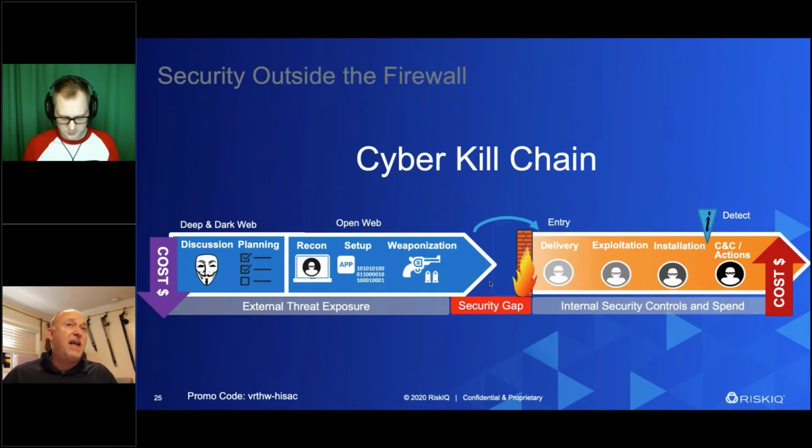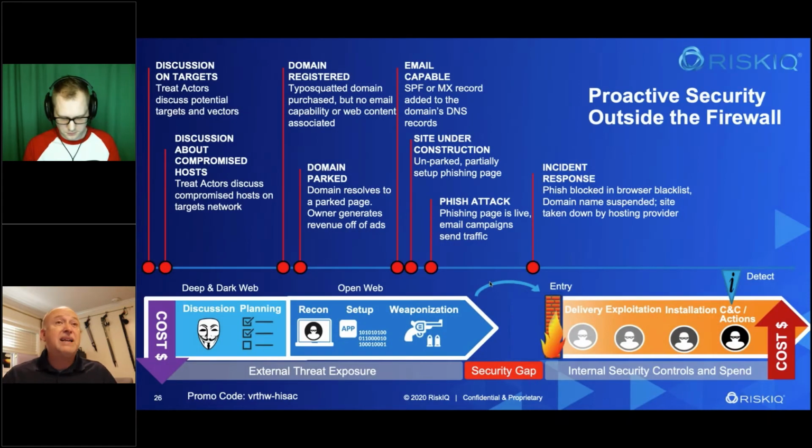And then we partner with Flashpoint to bring in the deep and dark web. So how does that help you? When there are discussions about attacks and asking if there are any credentials for inside your organization, that's in the deep and dark web, and we can see that through the Flashpoint integration. And once typosquatted domains are purchased, once your images go online, once they're email capable, once it's on a parked page and now active, we can see these things during the setup and weaponization, and then put it on our blacklist.